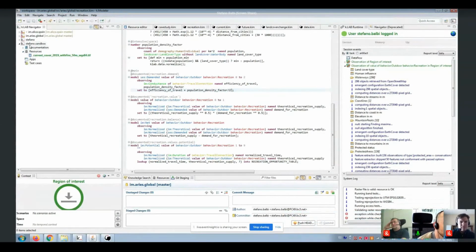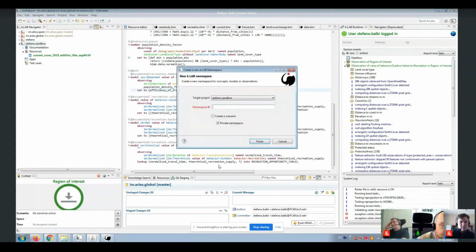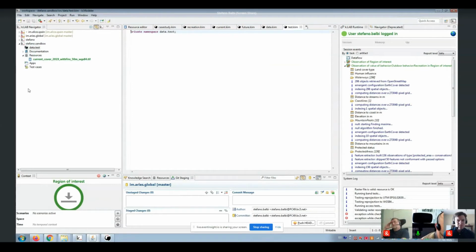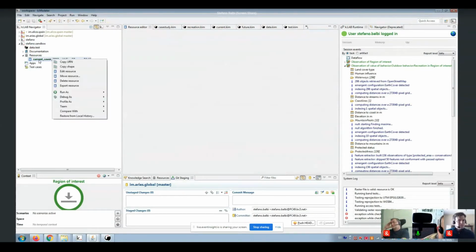Now I need a new namespace here to do the annotation. I can call it data, for example. And notice that you have the option to put private or not here. I will keep it private for the moment, but then I will explain why. Okay, so now I have this new namespace.